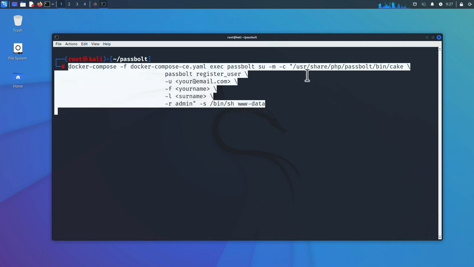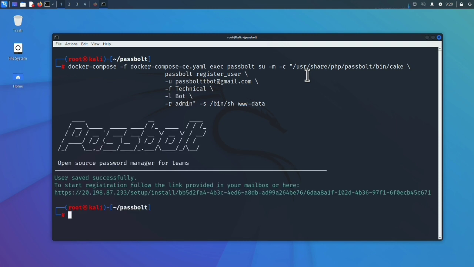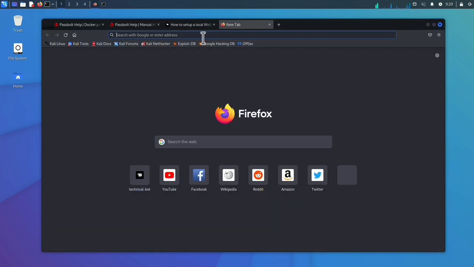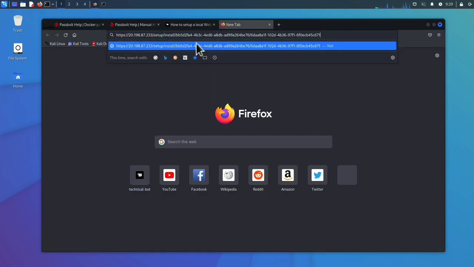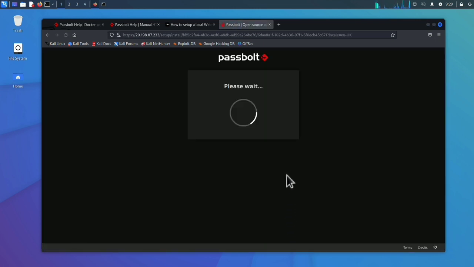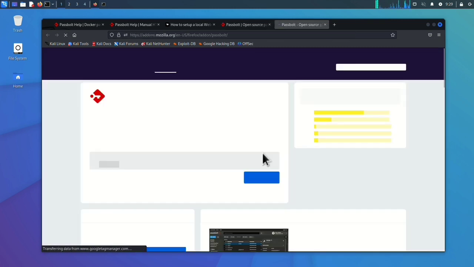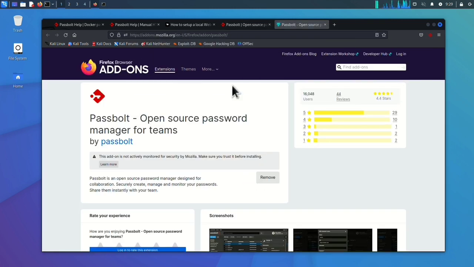Now here we need to change the username, first name and last name. So use the right arrow keys to go there and remove this and enter your email ID. Then go to first name, remove it and enter your first name and last name here. And that's it. Just hit enter. Now just copy this URL and go to the browser and paste it and hit enter. Click on advanced and continue to the site. And here we need to download the extension for Passbolt. So just click on download extension and add the extension to your browser.